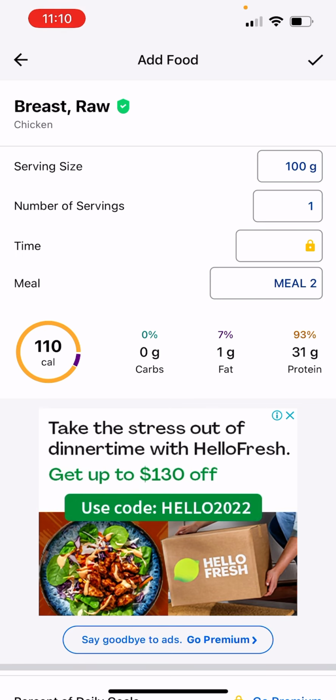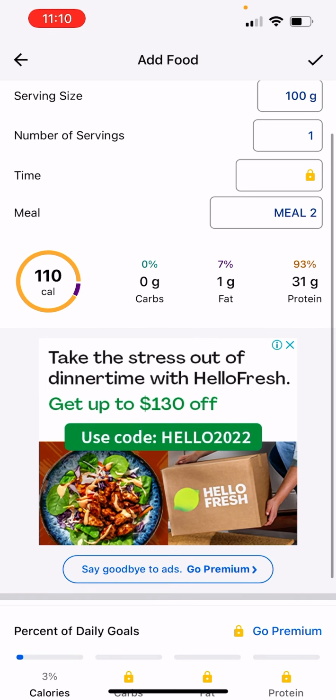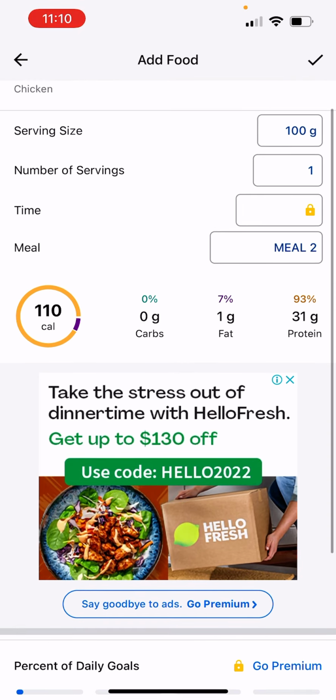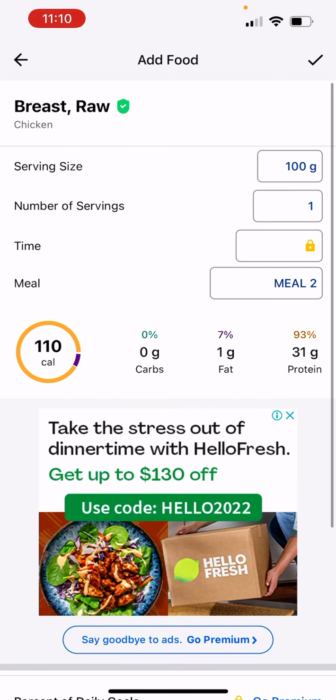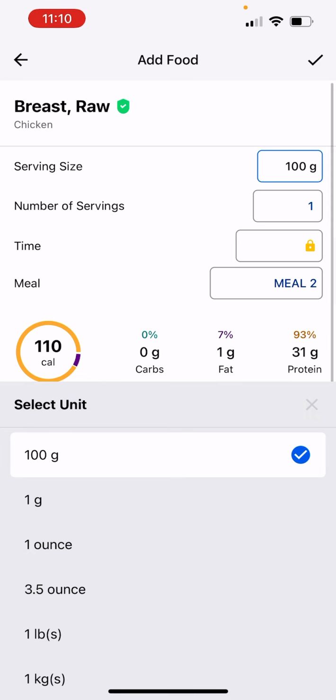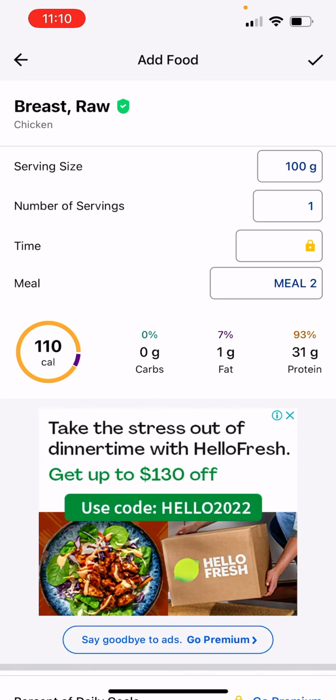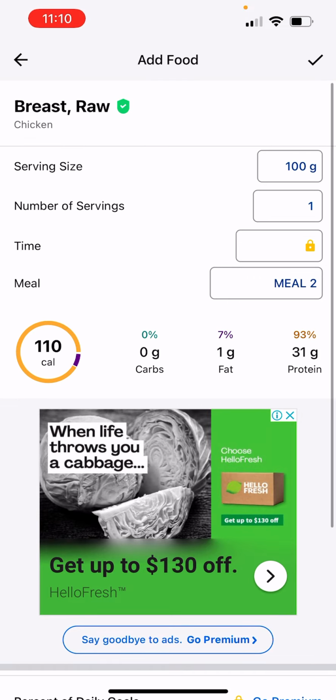CalorieKing.com.au is a great Australian database which gives us all the information about the calorie content of various foods. Essentially, what we look at here is that 100 grams is listed, and it says here that it's 31 grams of protein. This has a green tick, which means that it's accurate. However, as a nutritionist, I know that is actually inaccurate. 31 grams of protein for 100 grams of chicken breast is actually its cooked state, not its raw state. So this is an error on MyFitnessPal, and there are quite a few errors across the database, which does make it a bit more challenging.